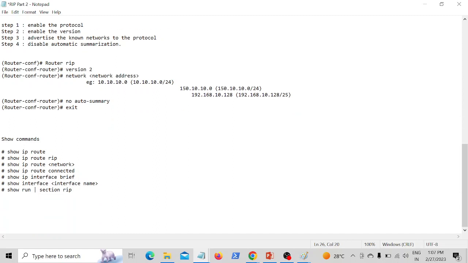These are the commands for verification. Show ip route displays the routing information, and show ip route rip displays only the RIP-specific routing information. We also have show ip route network, where you give a specific network and it displays that specific network's information.